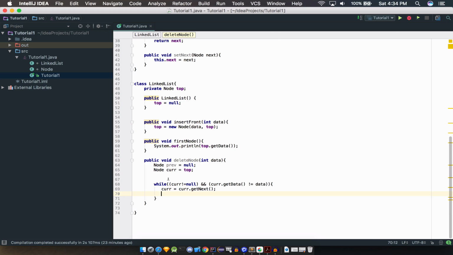Now we've moved the pointer core, but we are not fulfilling the part where we said we also want to move the pointer prev. If we move core to the next node, then we've actually forfeited the initial value of core. So we have to do this after. So we say prev is equal to core just to preserve that value, and then say core is equal to core.getNext. So prev would no longer be null. And now we have our while loop.